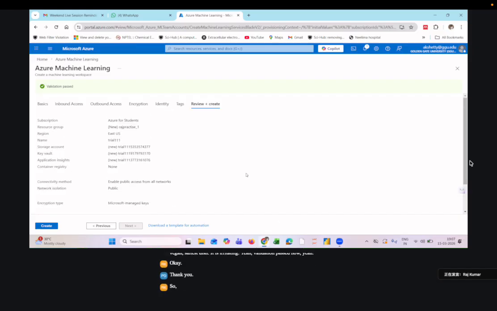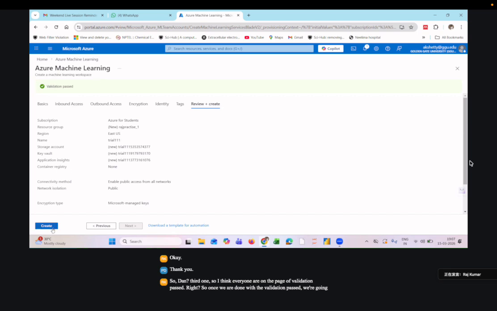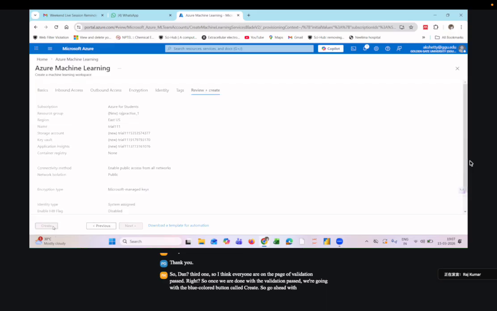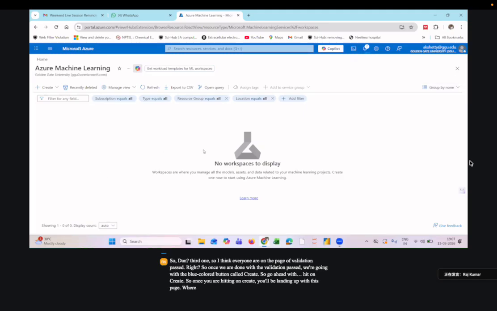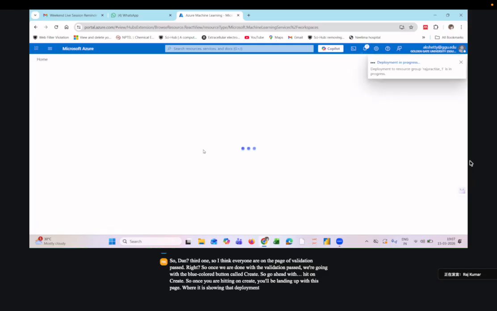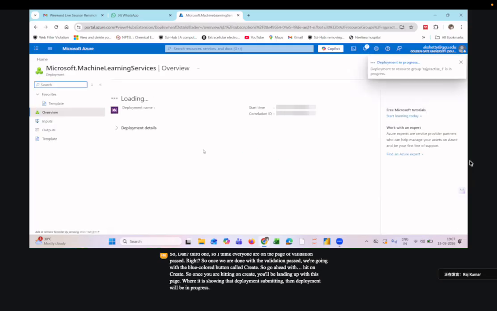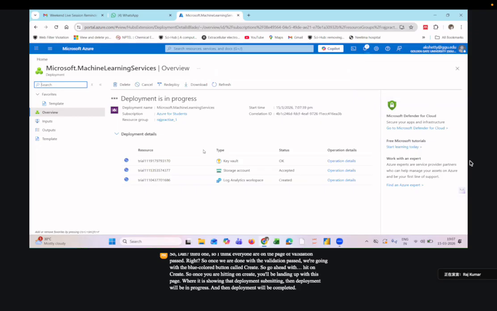So done, everyone. I think everyone is on the page of validation passed, right? Once we are done with the validation passed, we'll go with the blue colored button called create. So go ahead and hit create. Once you are hitting create, you will land on this page where it will show deployment submitting, then deployment in progress, and then deployment completed. It will take another 45 to 60 seconds. So just bear with me.